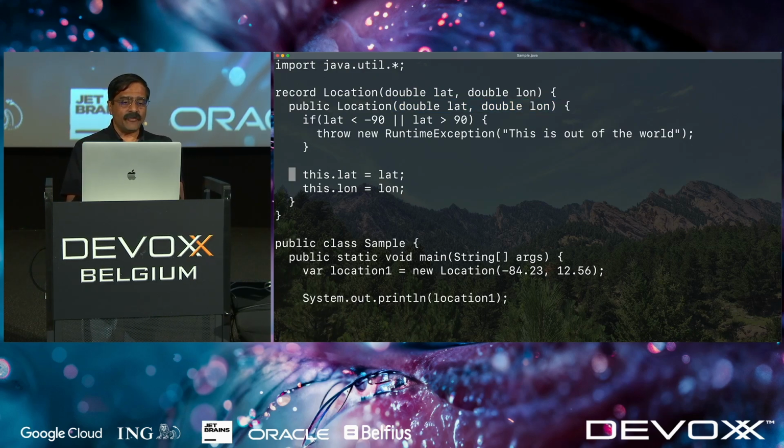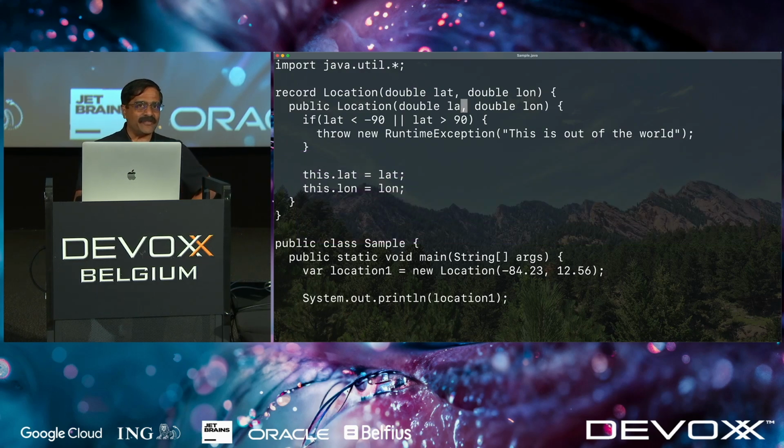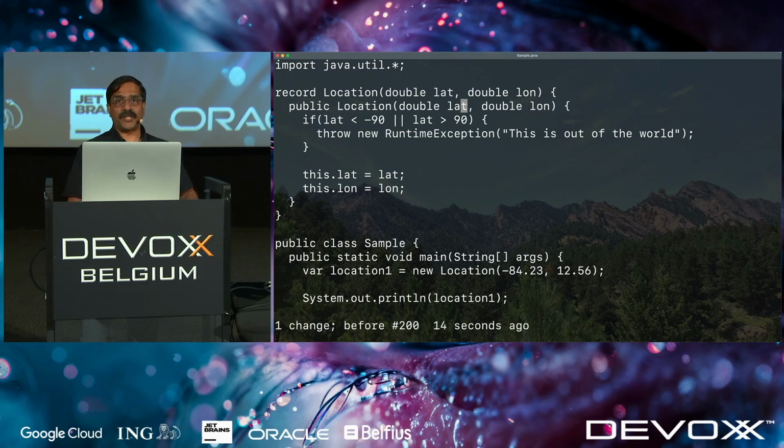In fact, if you were to go back here and change it to la instead of lat, you get an error saying the canonical constructor in record is invalid. The parameters have to have the same exact name as well. So that forces duplication in your effort. So in short, this is not very DRY. So I want to write code that is DRY. So my recommendation is don't write a canonical constructor. So what should we do instead?